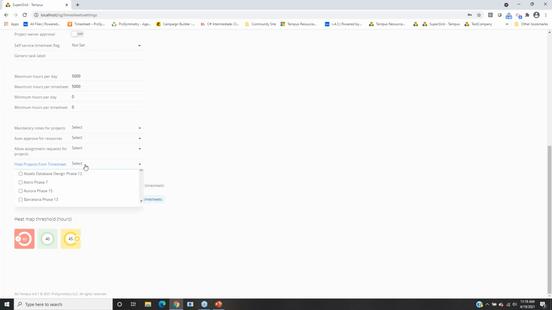Okay. And then last option here I want to cover is this hide projects from timesheets. So if there's particular projects that you know have allocation assigned to them and you don't want them to be displayed within your end user's timesheets, you can go ahead and select on this option and pick and choose the projects that you're thinking about hiding from the view.